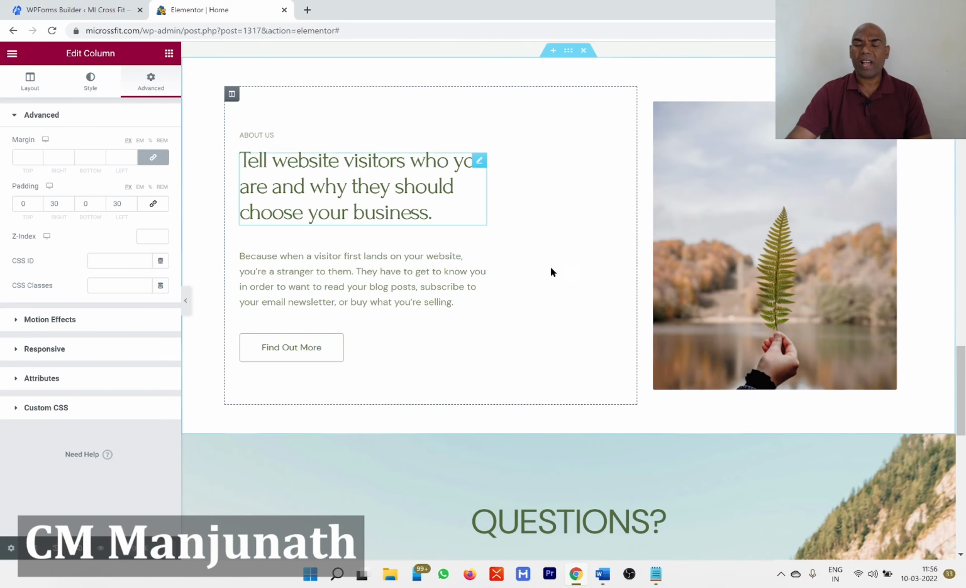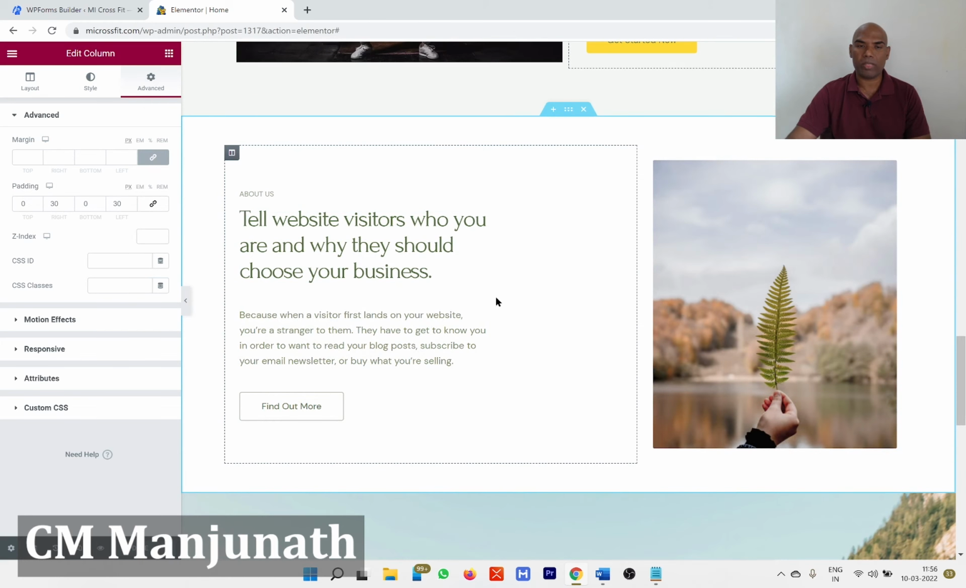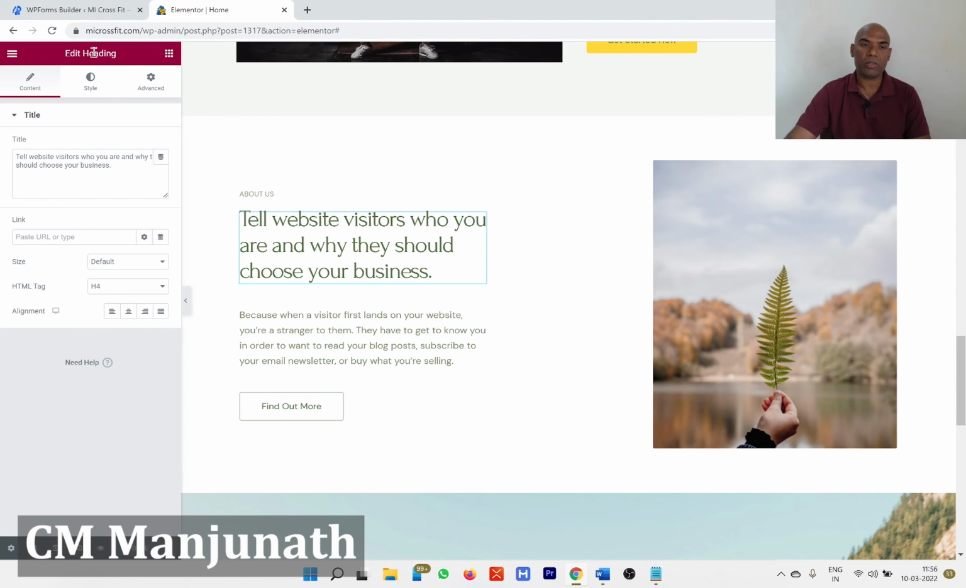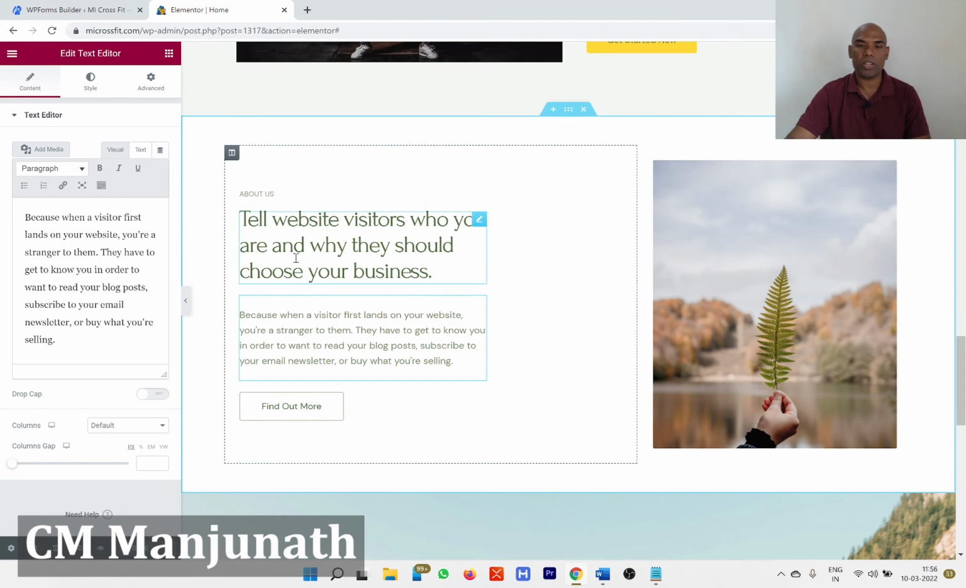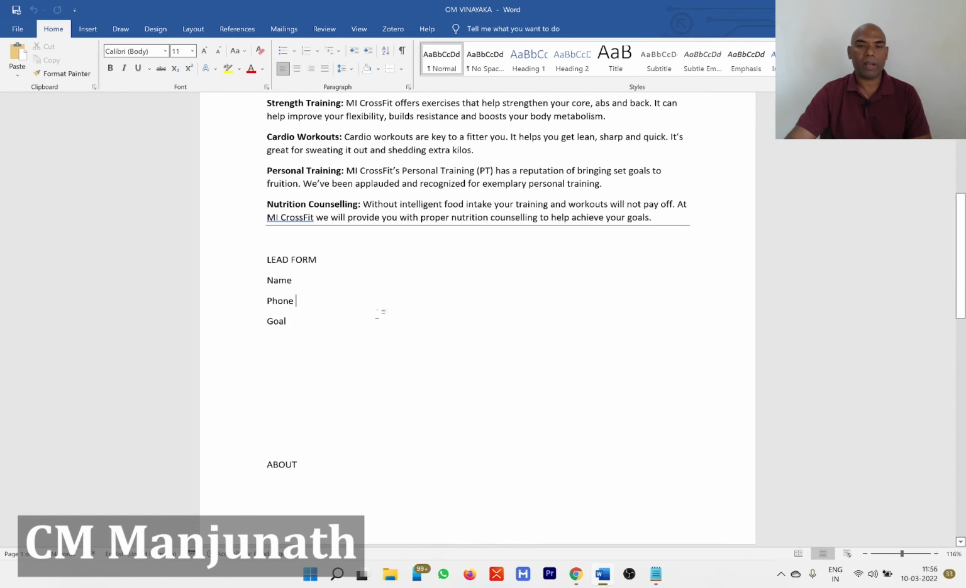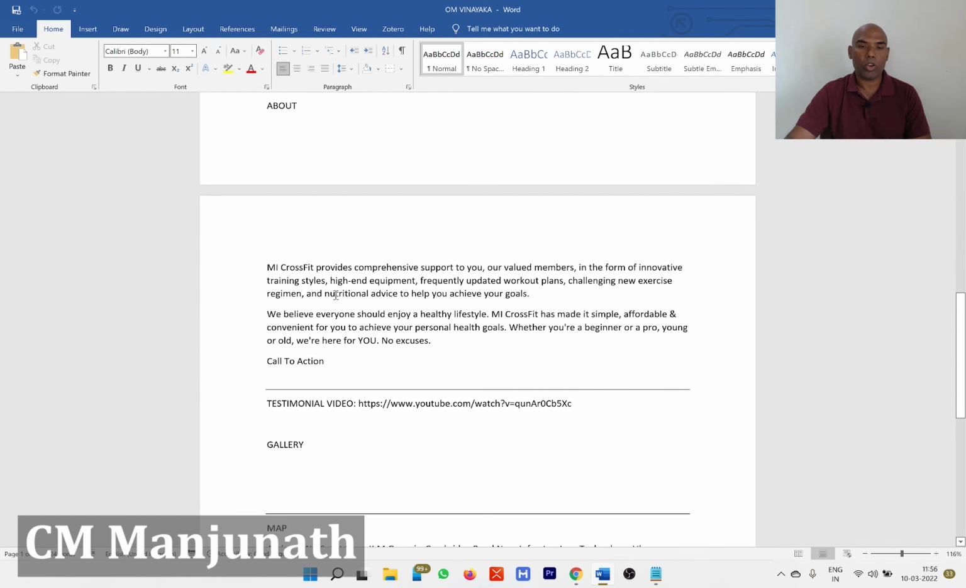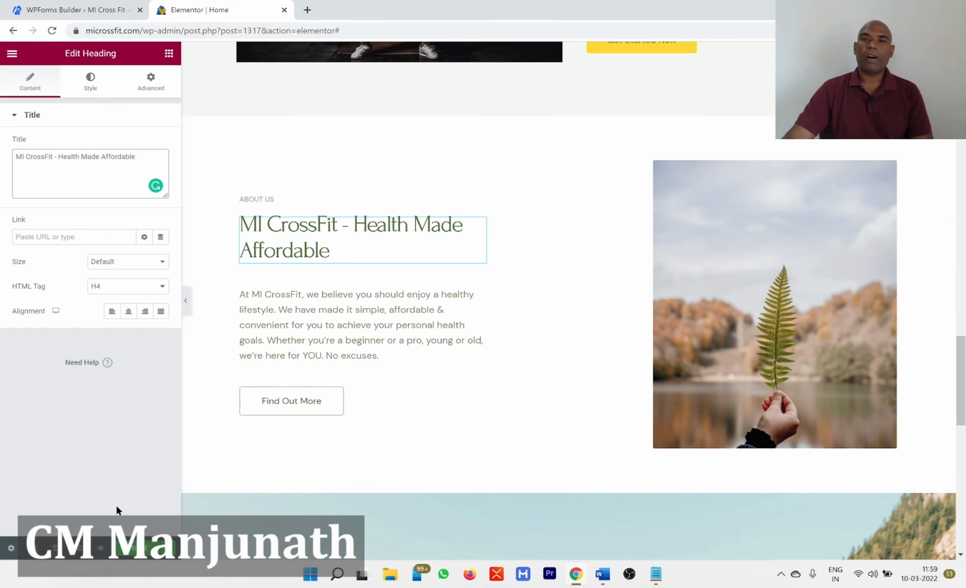Let's move on. I like the about section, and I'm going to play around with this. So the about section has some heading. As you hover over, you see that's a heading, and this is a little bit of text, and then there is an image. Those are the three we are going to quickly change. So I'll head into my Word document. This is the text I have. All right, so there we go.